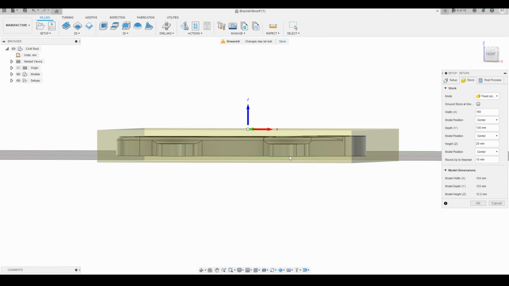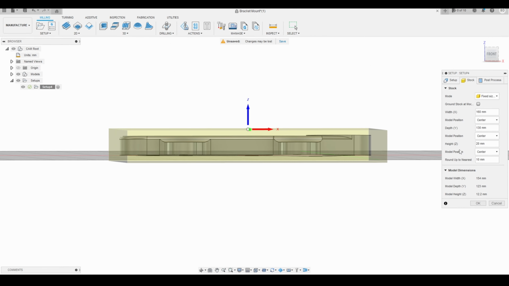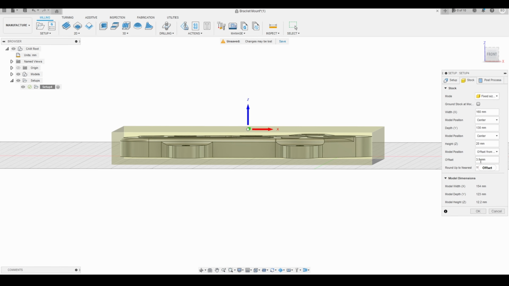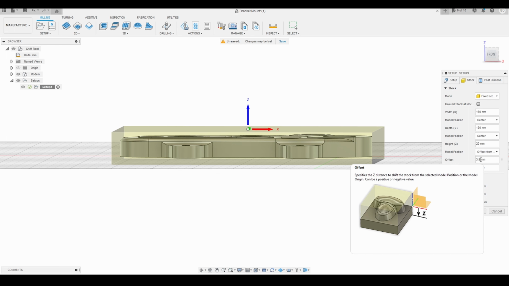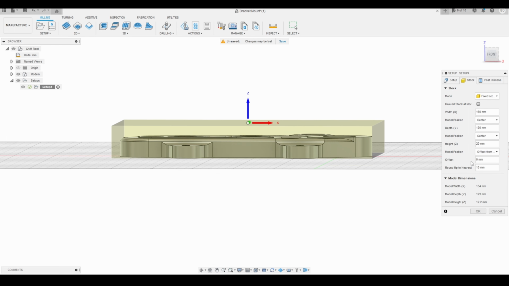We might want this face down here if I face milled the underside of my stock, in which case I would go to the model position under the Z height here. I would go model position, offset from Z bottom, and then what it's going to do is leave my piece right where it is, but it's compensated with this offset. So if I want it right on the bottom, I'm going to change that to 0, and it's going to move it right to the bottom.